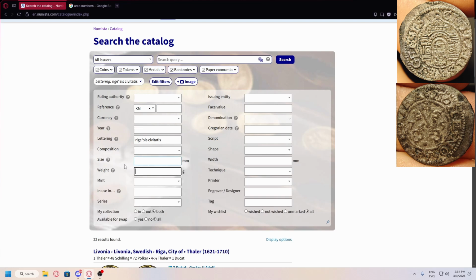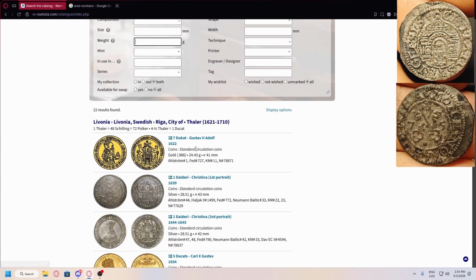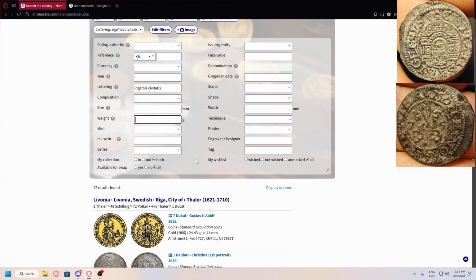But for these, it is important to know that you should put in a size range and a weight range, because in the catalog, like you can see, this coin, for example, is 24.43 grams. So if you were to type in 24.42 grams, then this one would not show up. So it is important to type in a range, for example 24.2 to 24.6 or something similar, just a range on either side of what you actually weighed it as, and same for size.